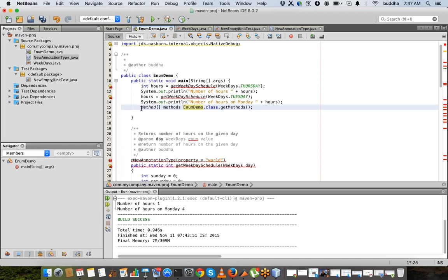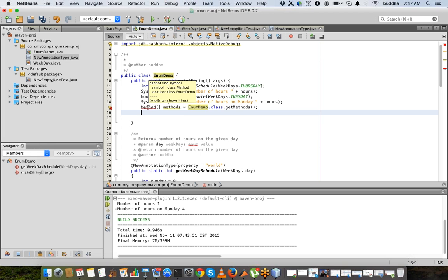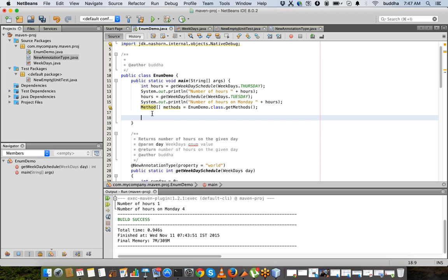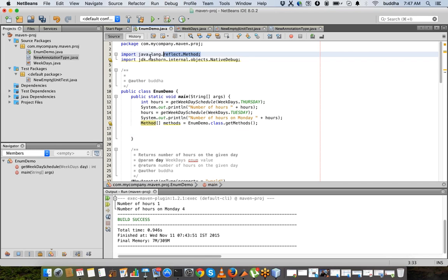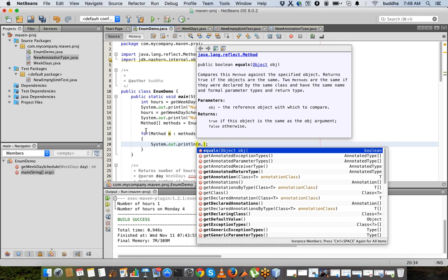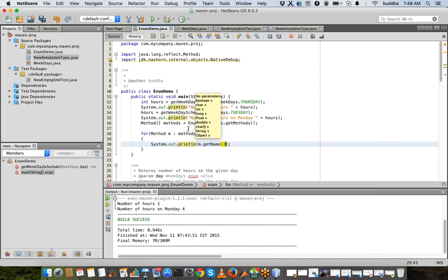Method array methods equals to. Now it has to import. This is coming from the java.lang.reflect package. For Method m : methods, System.out.println, and let's print m dot getName. Now let's execute this and see what goes on.